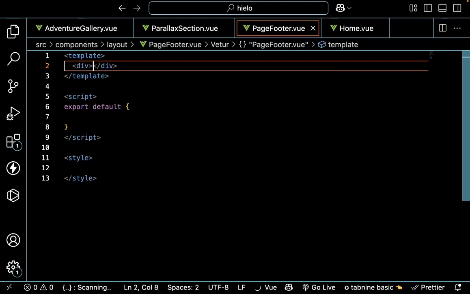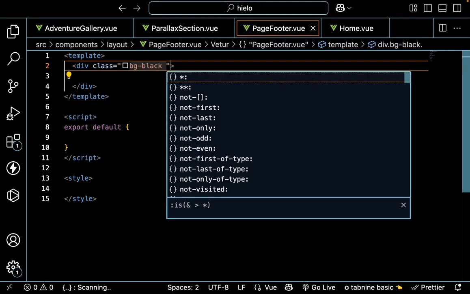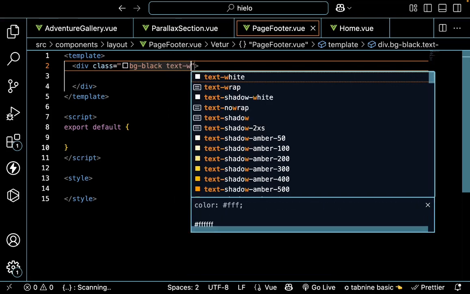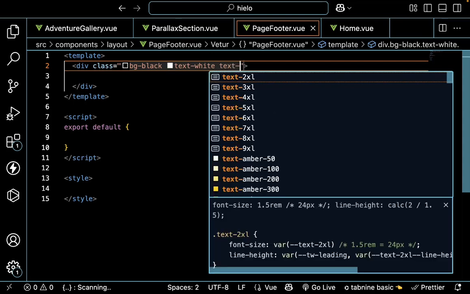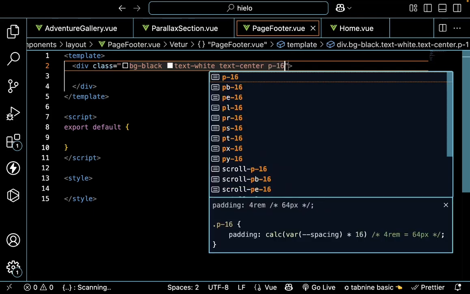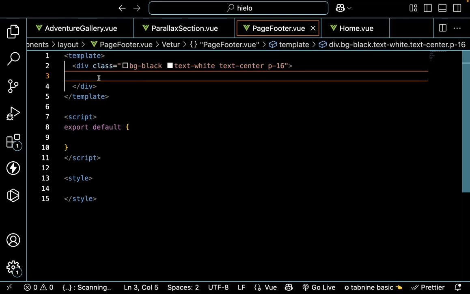Let's have a div. This div has a class: background is black, text is white, text is center. P is 16, which may seem too large, but it's just perfect.